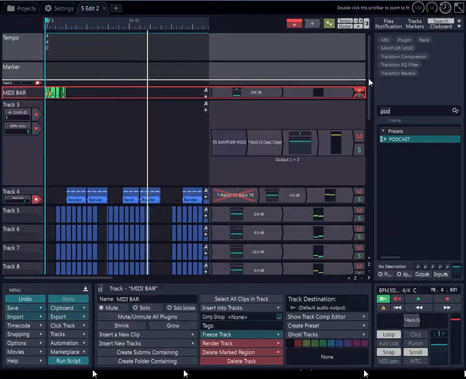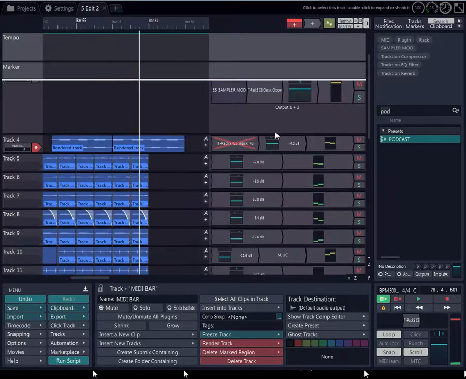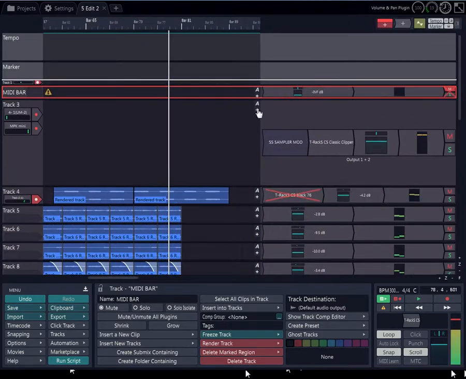So, like I say, man, go grab the sampler mod. If you're a Tracktion person, it's a big plus to the game. It's going to get you running and moving real quick.